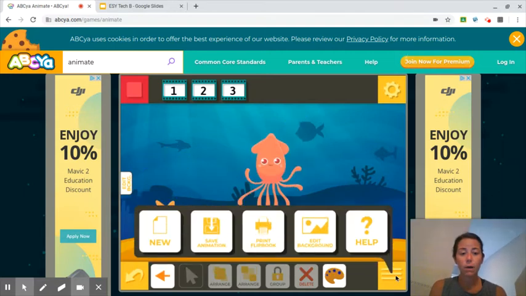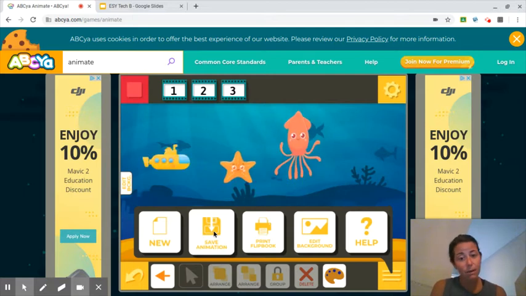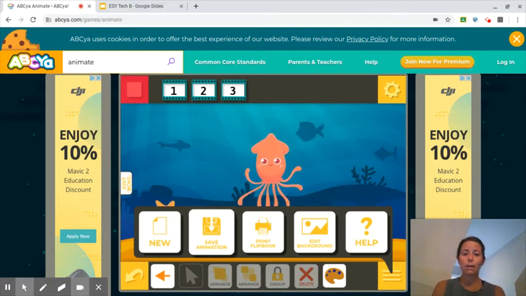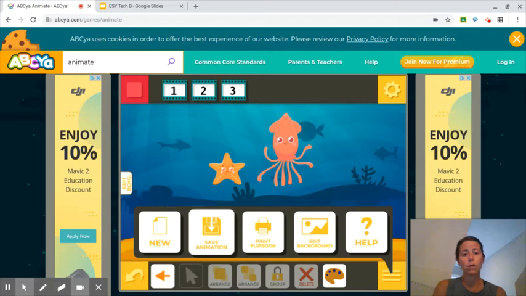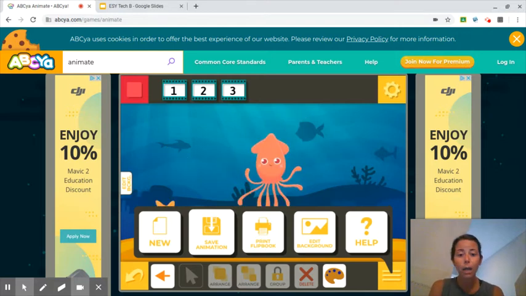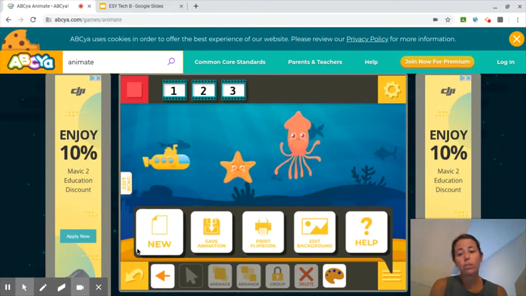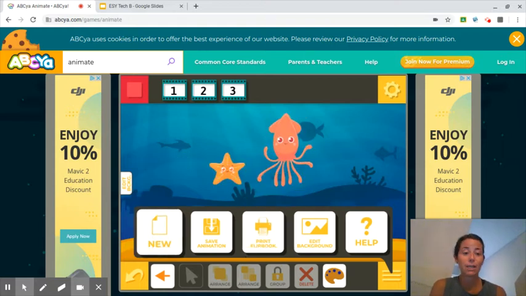Now, if you are done, you can save your animation depending on what kind of machine you're working with. So you can do that, and it'll save to your downloads as a GIF file. You can print your flip book if you would like, or you can just start a whole new animation if you want to try something new.